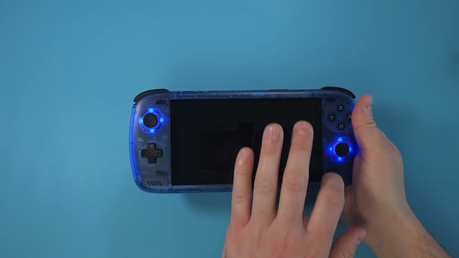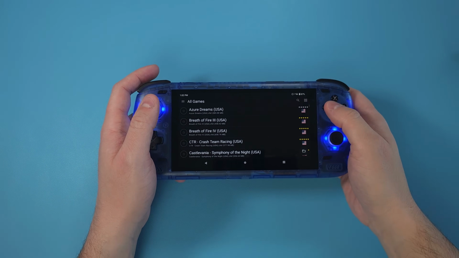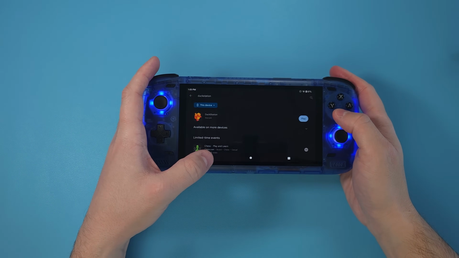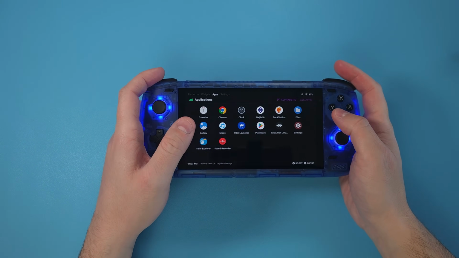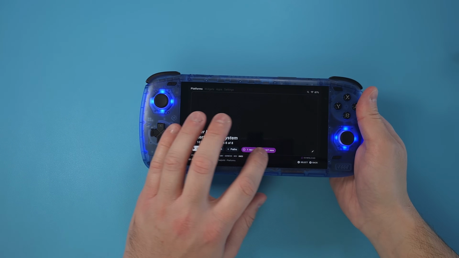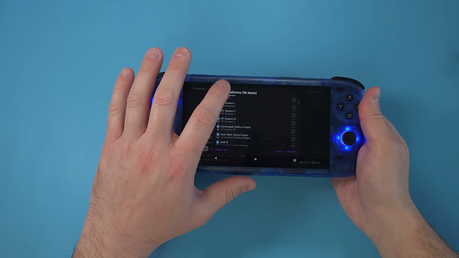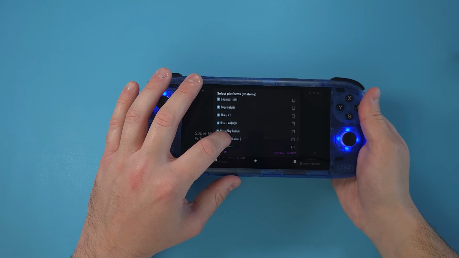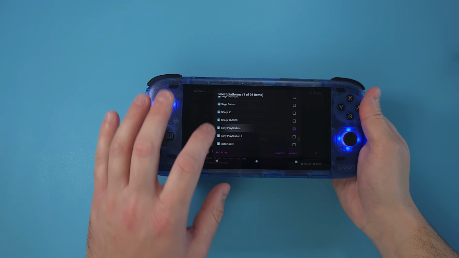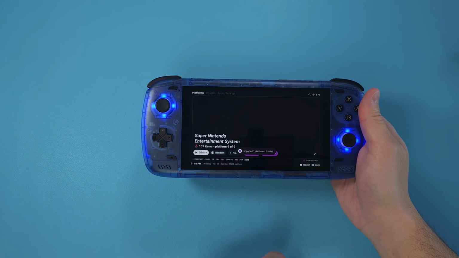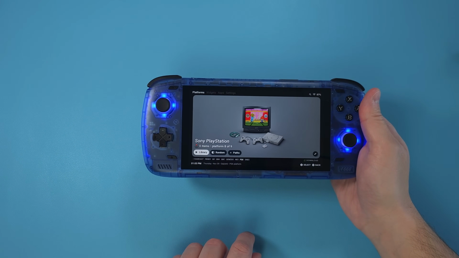DuckStation is done. We can get out of here. And again, to make sure this works from Daijisho, I'm not going to keep showing this, so I'm just going to show this once. Go over to download in the bottom right, and remember we didn't add PlayStation 1, so we're going to go over, find Sony PlayStation, import it, and now we have PSX right here.